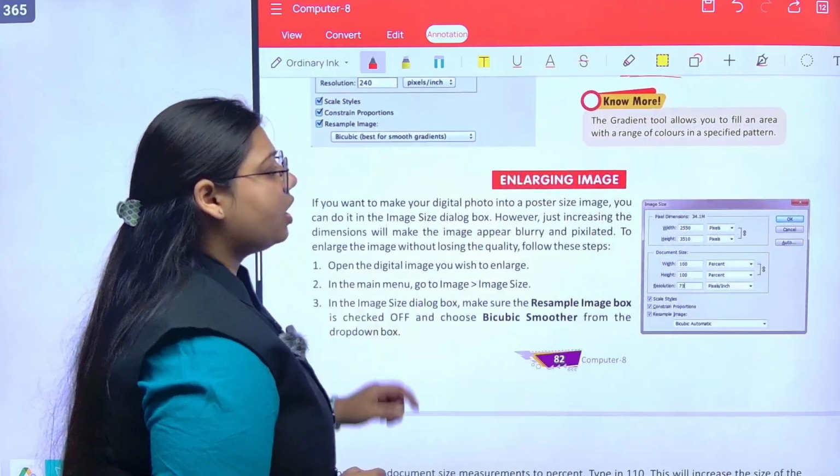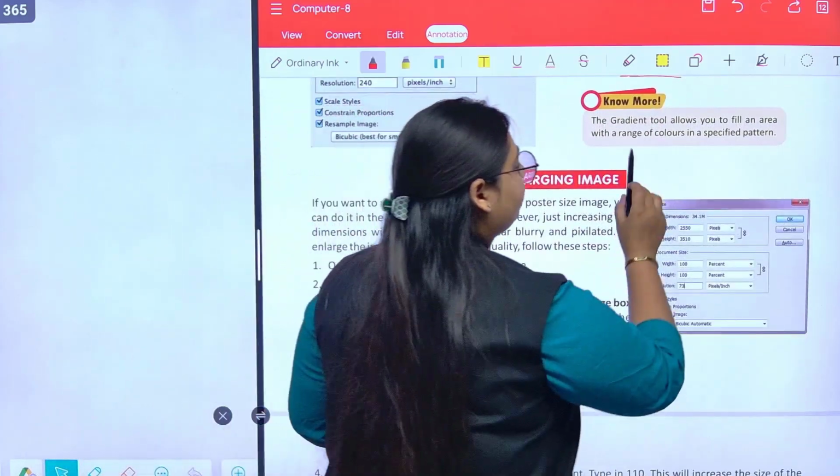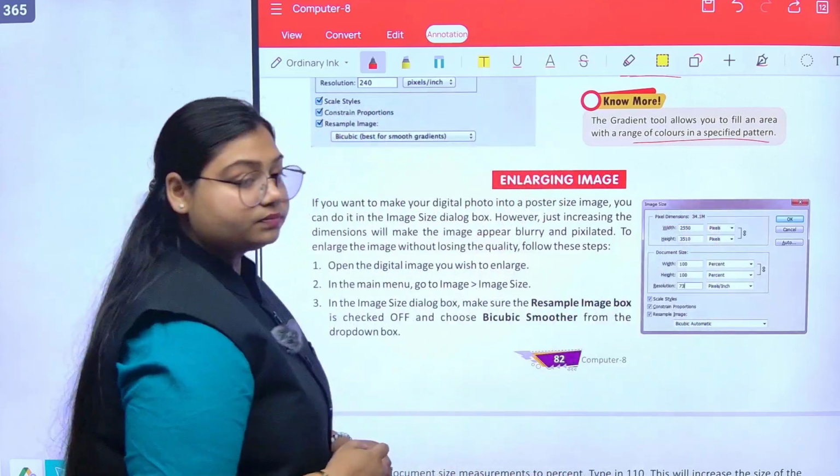The gradient tool allow करता है हमें to fill an area with the range of colors in a specified pattern.